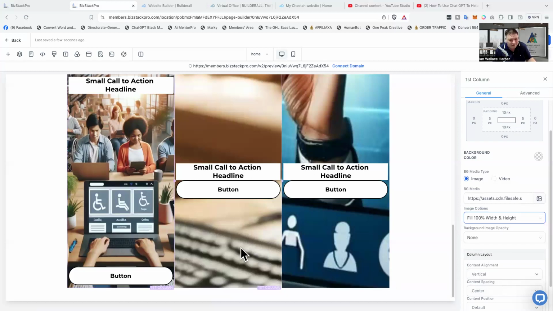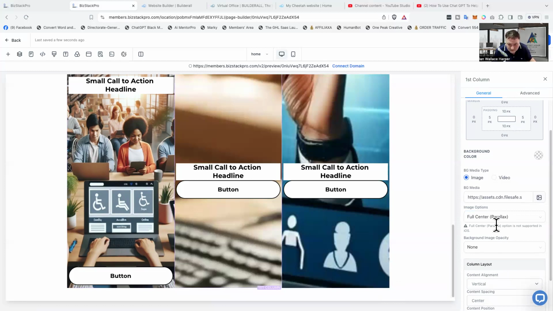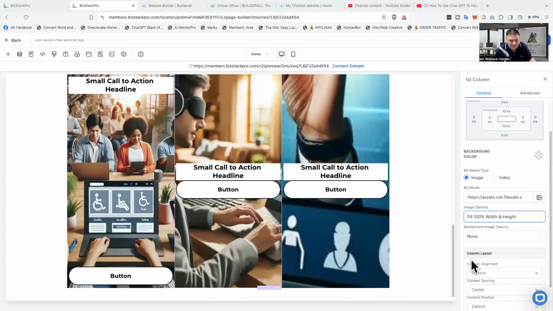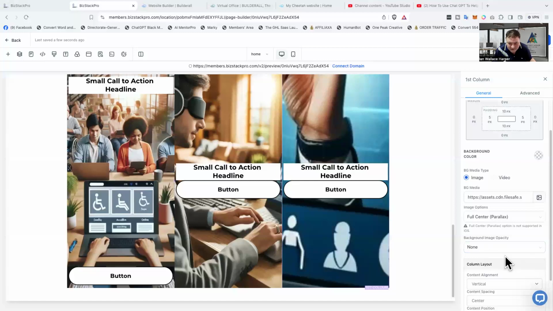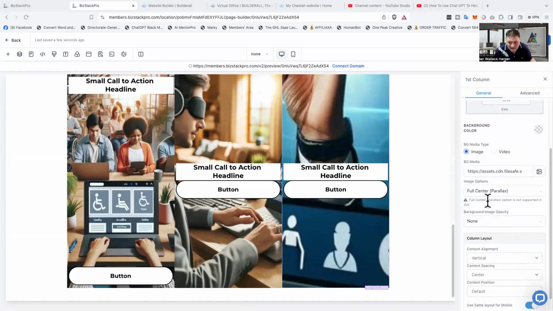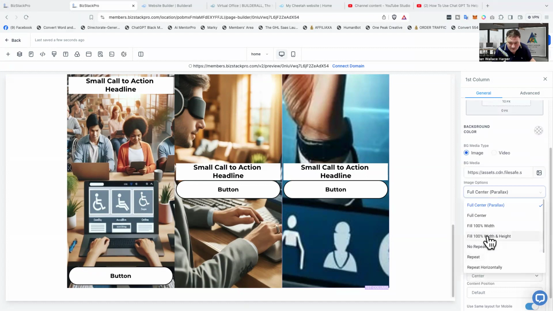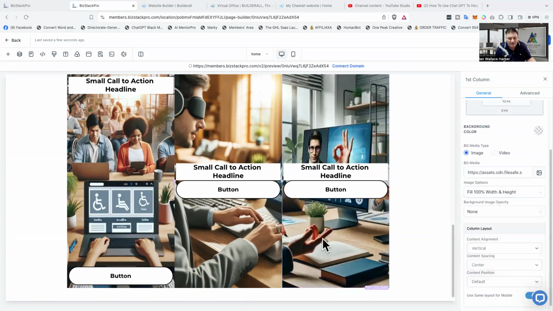Yeah. Again, width and height. We're not going to full paragraph, 100% width and height. And same with that one. Full center, width and height. And it's looking much better.